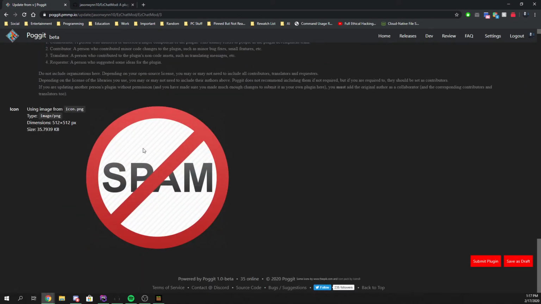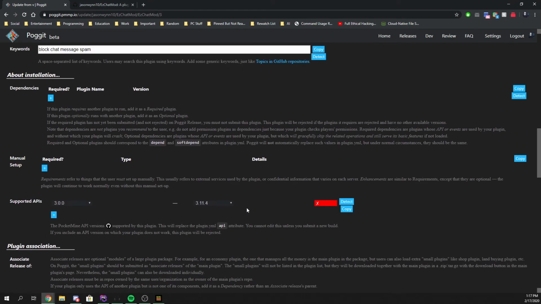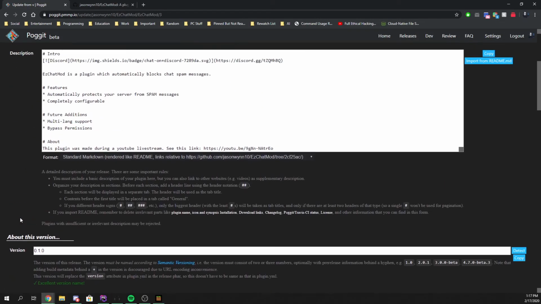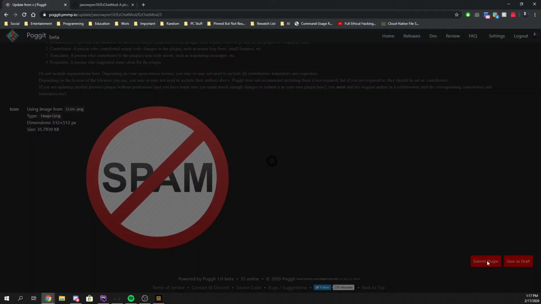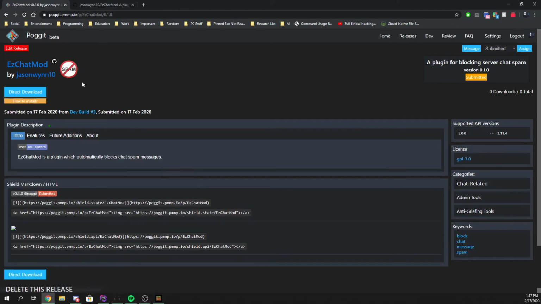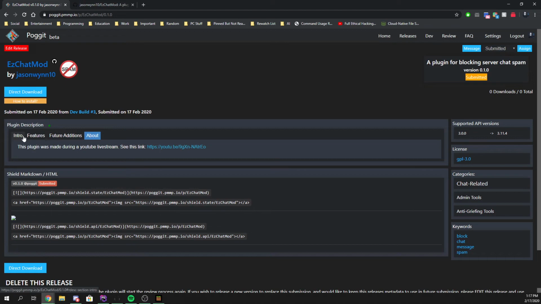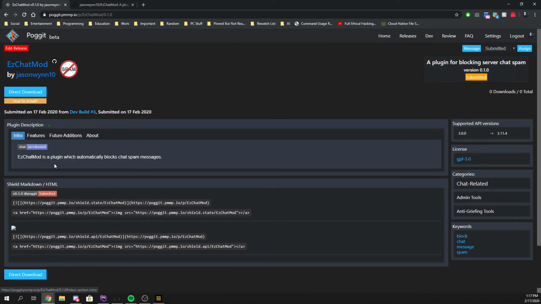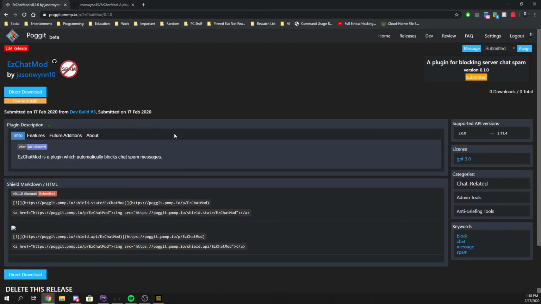Anti-spam, here we go. It's probably going to shift over to a 5/12. Everything else looks good. Chat spam, yep. Features, all good. Okay. There we go. That one's there. Let's refresh this real quick. EzChatMod. So that's how you release it to Pocket 2.